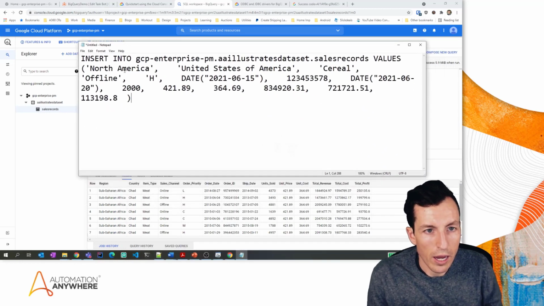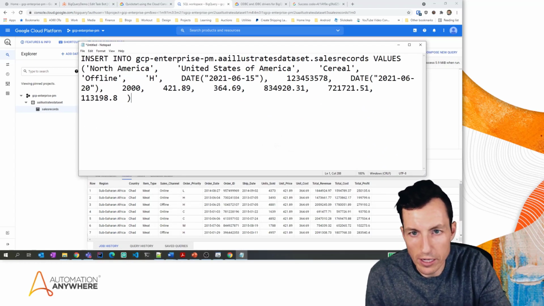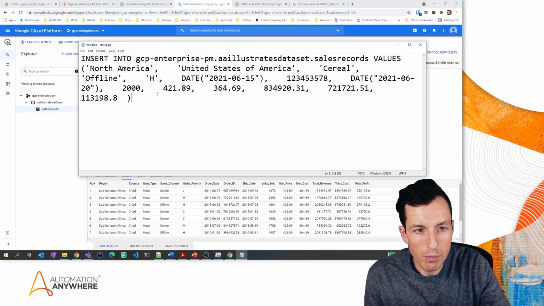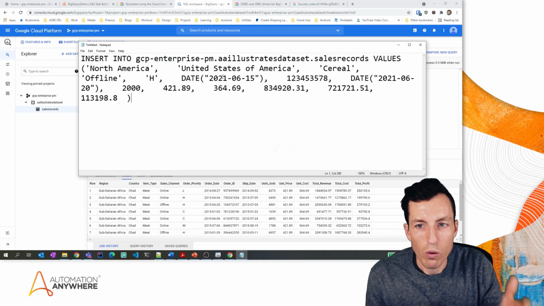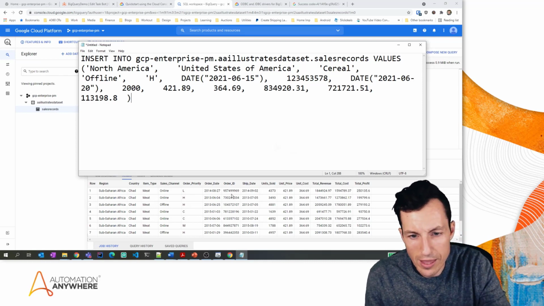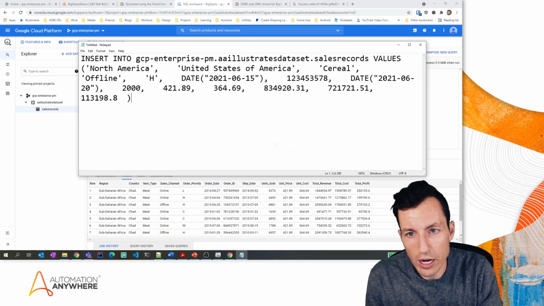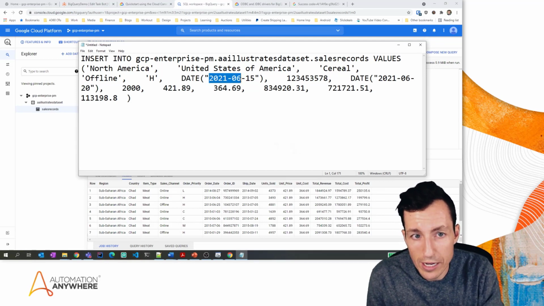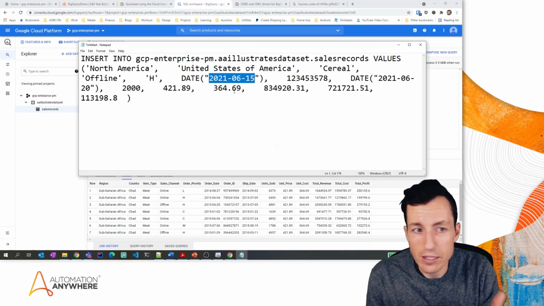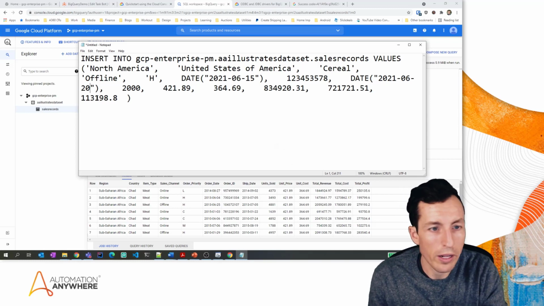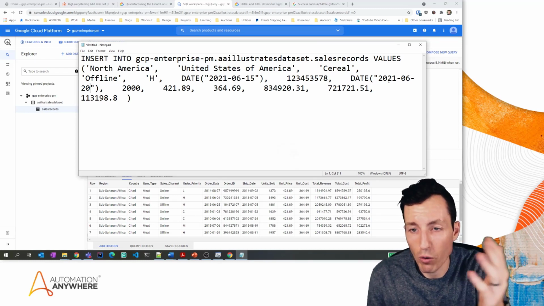There we go. Countries, United States of America. Cereal is our item type, and obviously you can read all of those. What I want to do though is this data set, I think, ends its order data in like 2017. So the data that I've changed is specific to the date for the order and the date for the order fulfillment. So we've got 6/15 of 2021 and 6/20 of 2021 for our order fulfillment.